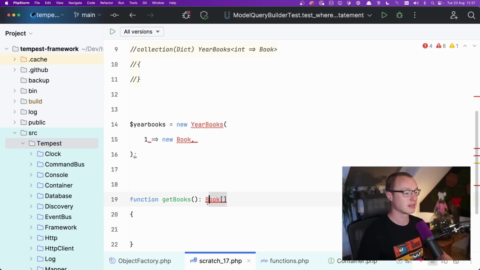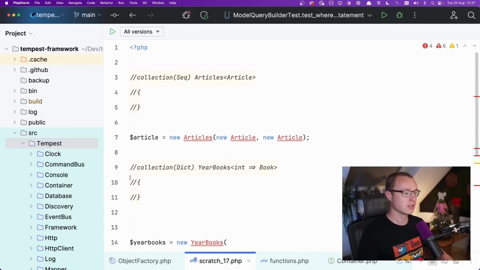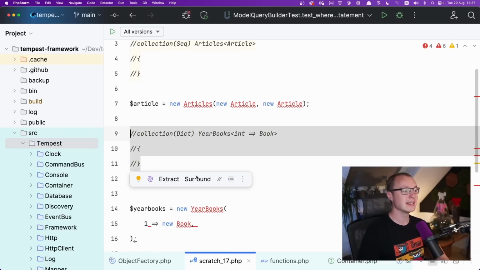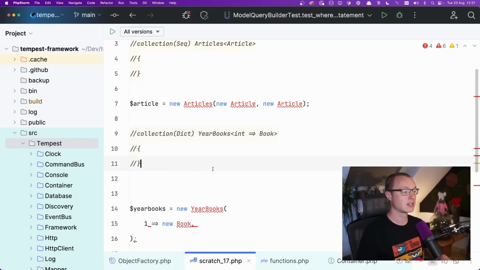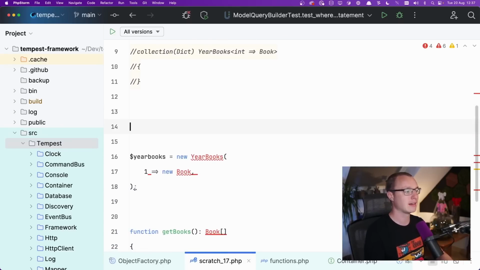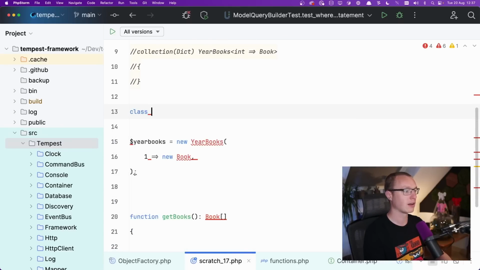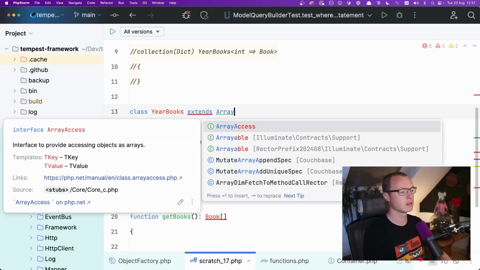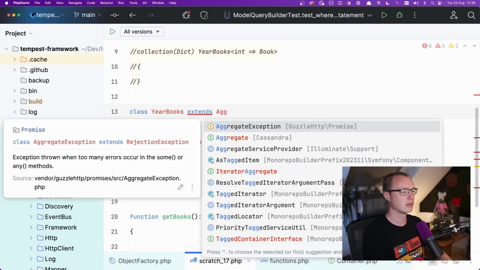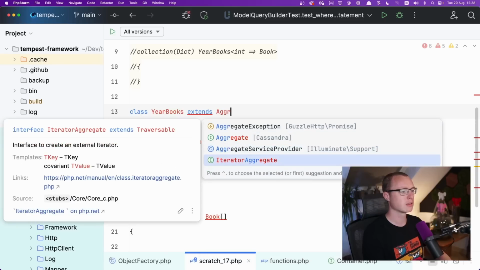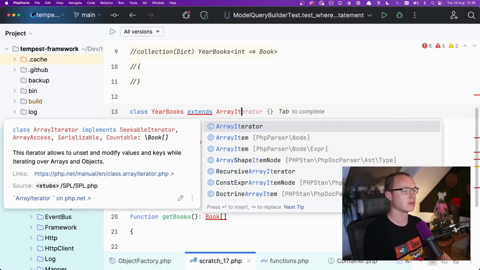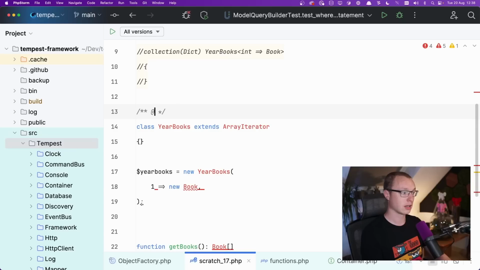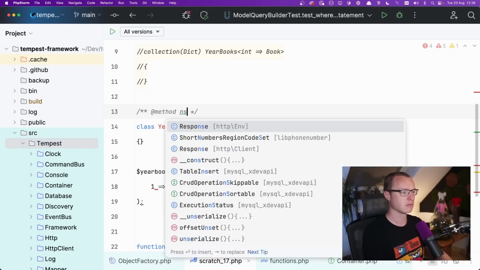If we're talking about collections, we don't need to define it over here. Because if you have to manually define a collection, then we're not getting any improvements here, really. You could also do class Yearbooks extends, I think, ArrayAggregate, I don't know, IteratorAggregate, no, ArrayIterator, some of these classes, right? And you could add some kind of docblock here, @method get, or no, I don't remember.